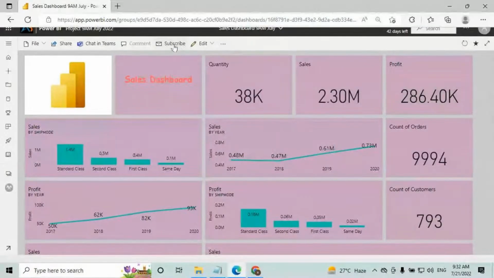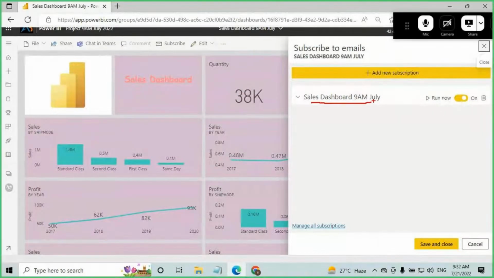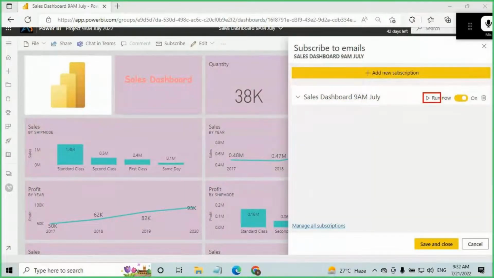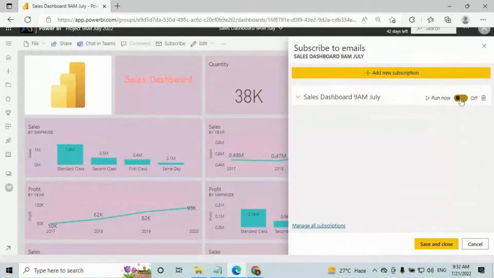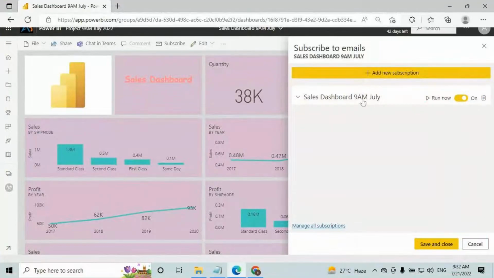If you want to stop the subscription, go to subscribe again. If you want to test it, I created one subscription, whether it is working or not, I can test it. How can I test it? Run now. When I click on run now, you can test whether it is working as expected or not. Or if you want to pause it for a couple of days, you can pause it. Or if you want to delete it permanently, you can delete it. Currently the subscription is on. Fine.